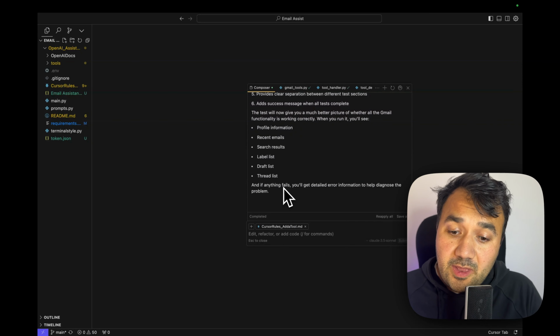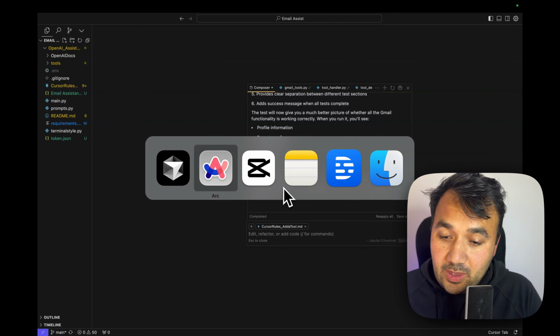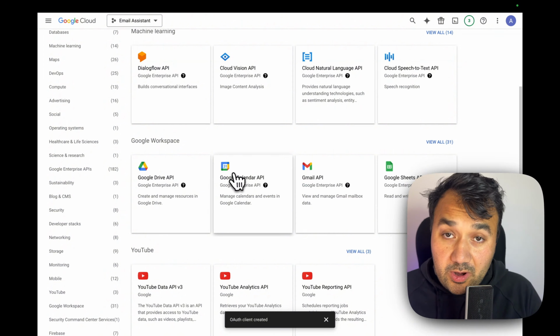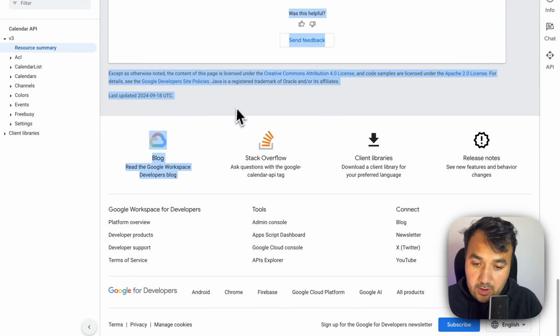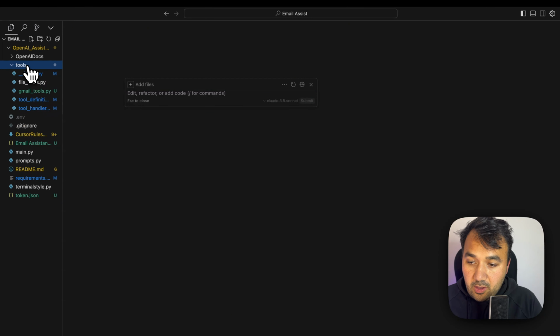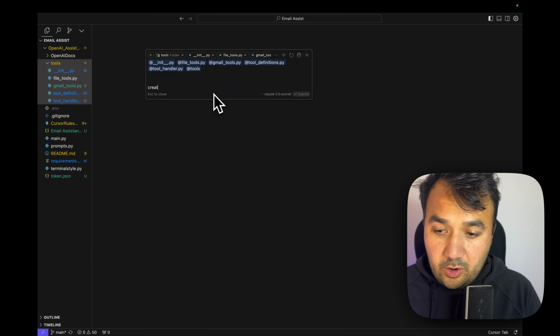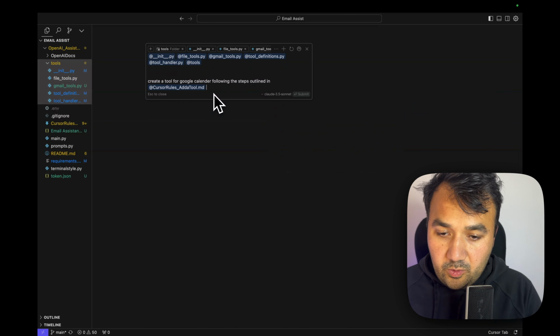So now that that's all set up, the next thing that we want to do is we want to set up the calendar capability. So what we want to do is go back into Google Cloud. This time, instead of going to Gmail, we want to click on Google Calendar. Let's click on documentation, API reference. Great. Now let's go back here. All right, we're going to ask it to make another tool for us. So let's take all these files here. And then I want to say, create a tool for Google Calendar following the steps outlined in cursor rules.